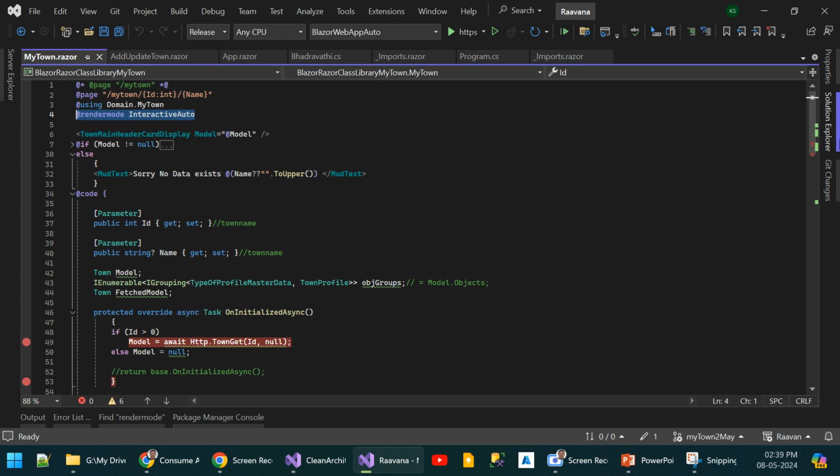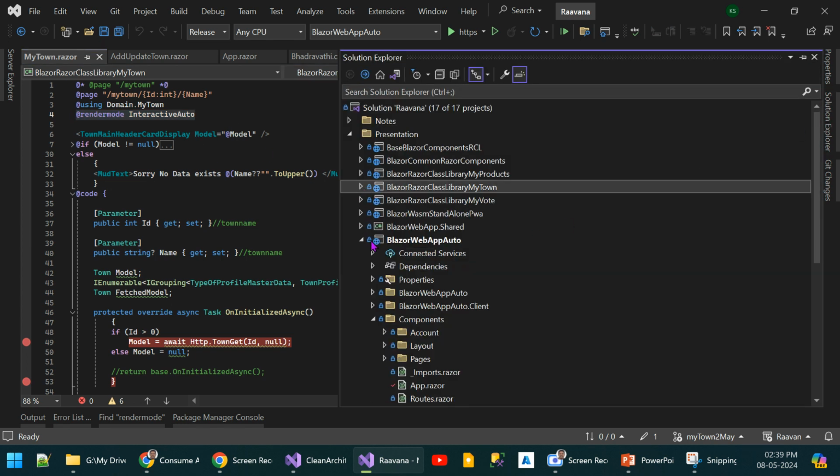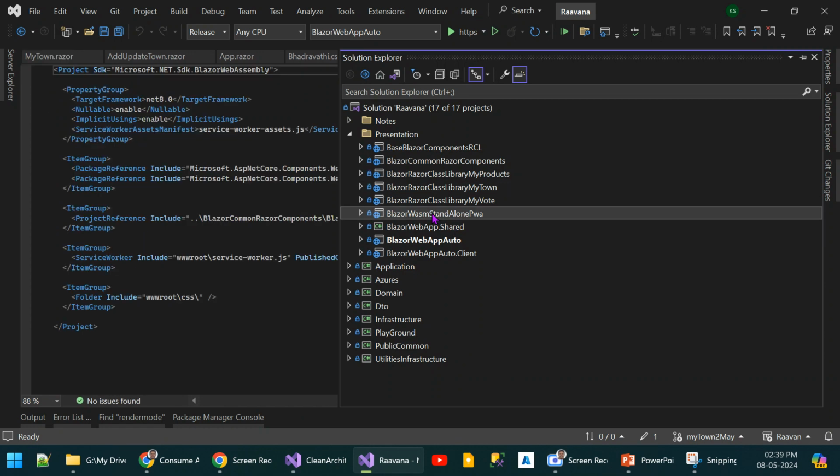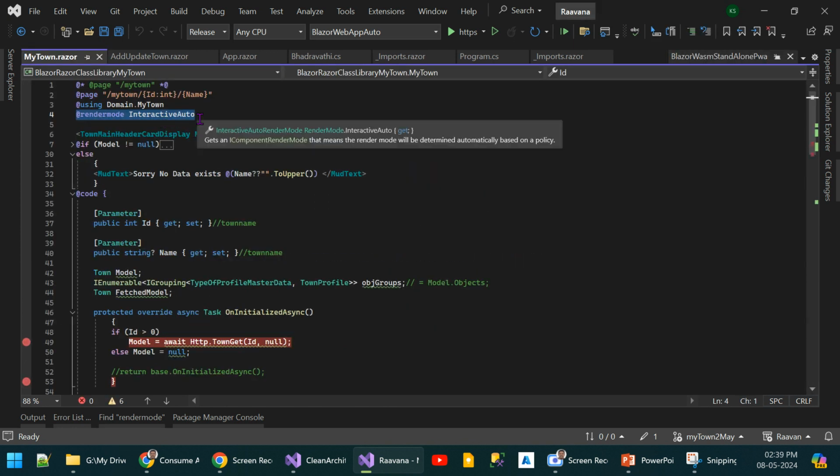But the problem when you mention it like this is if this same component, for example in this case, I have this component and I'm using it in web app server mode as well as WebAssembly. So both places I'm using it. In WebAssembly, this render mode is meaningless. By default, WebAssembly is client-side rendering only.